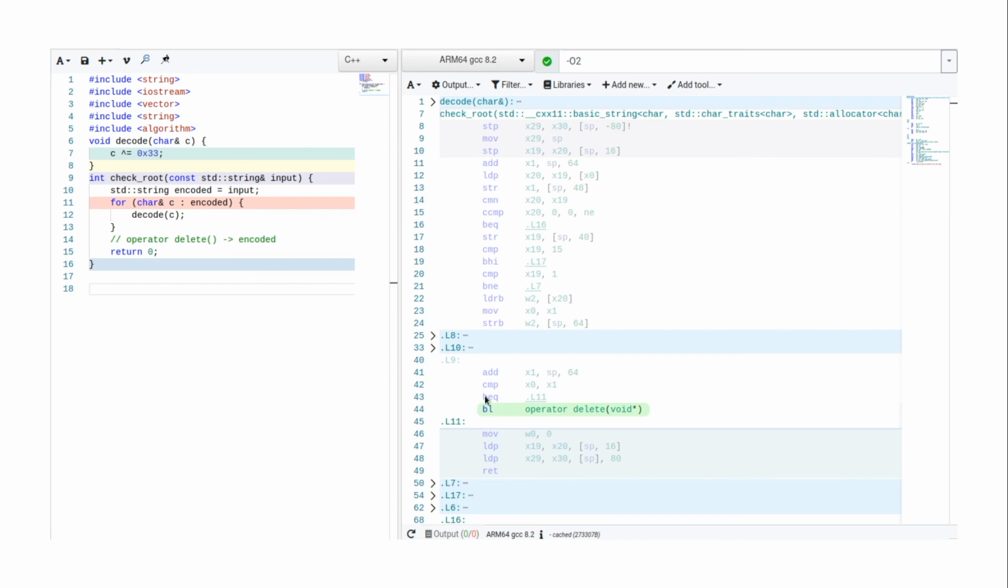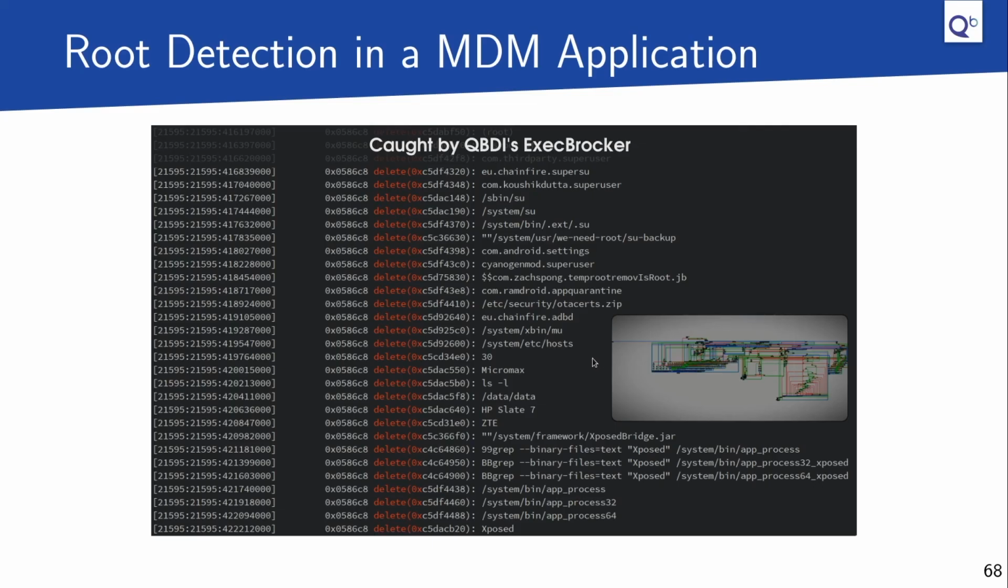And with QBDI, you are able to detect when the string object is allocated, and you are also able to detect when there is an external call to operator delete. And you can just look at what the buffer contains, since you are able to know the size of the buffer and when it is deleted. And then you get this kind of output.